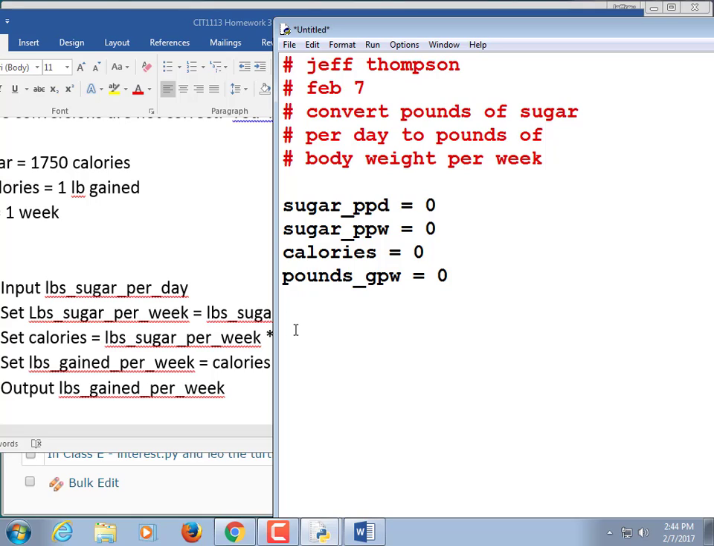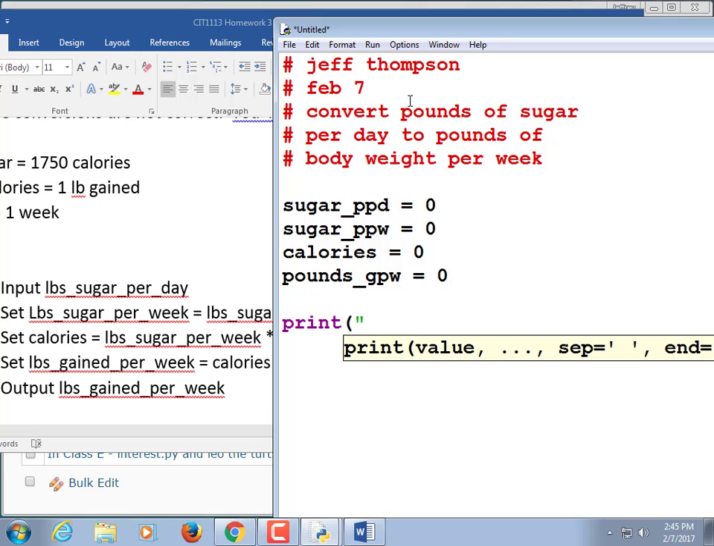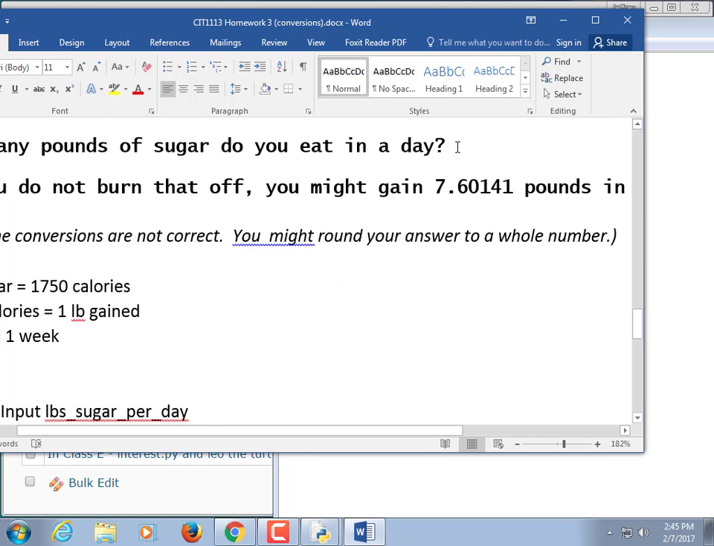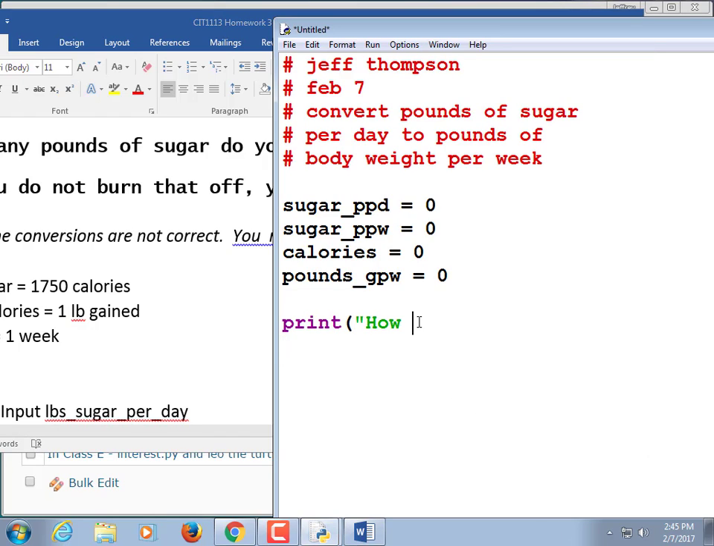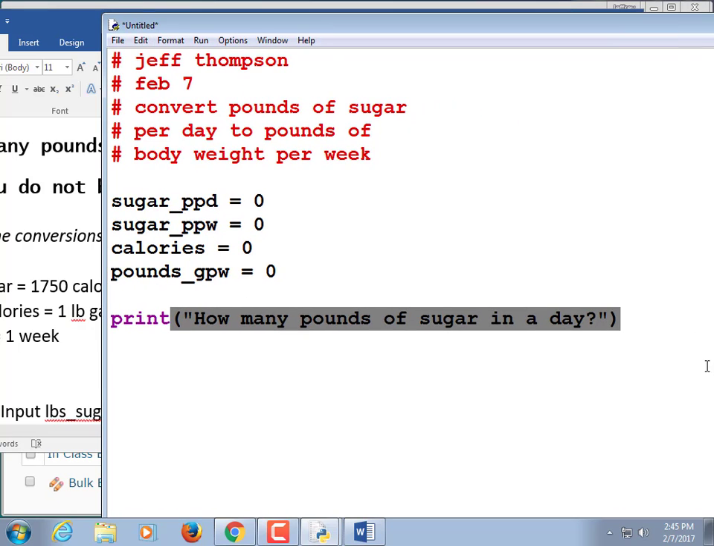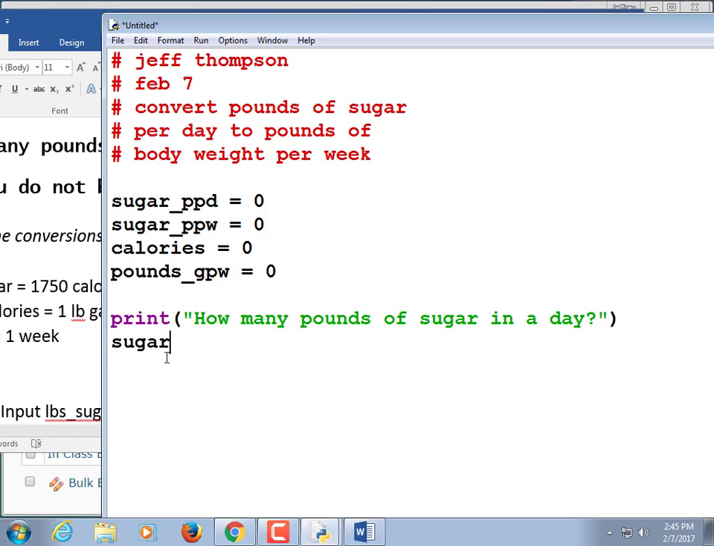Print the instructions first. Print the instructions, use input, then convert. So print. What did I say my message was supposed to be? How many pounds of sugar do you eat in a day? That's kind of a lot. Then we use an input. Here's our variable. Sugar underscore ppw is equal to input.